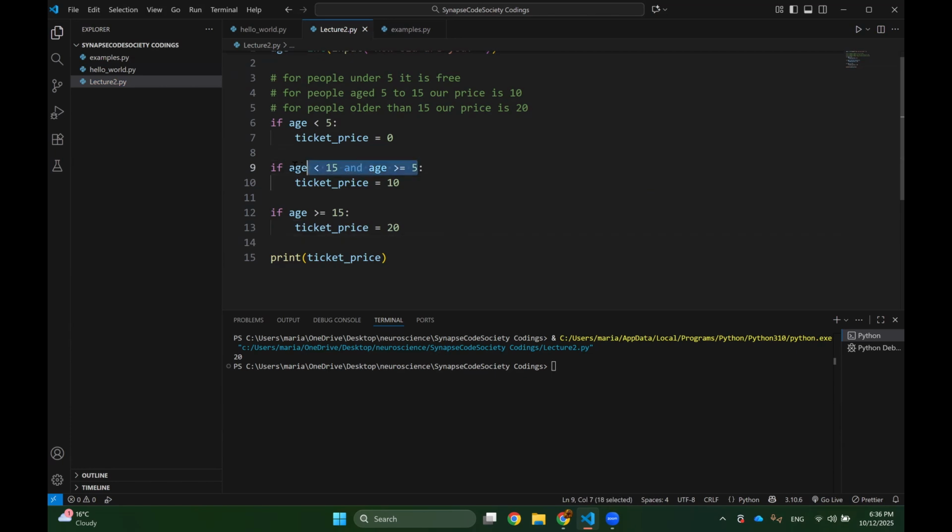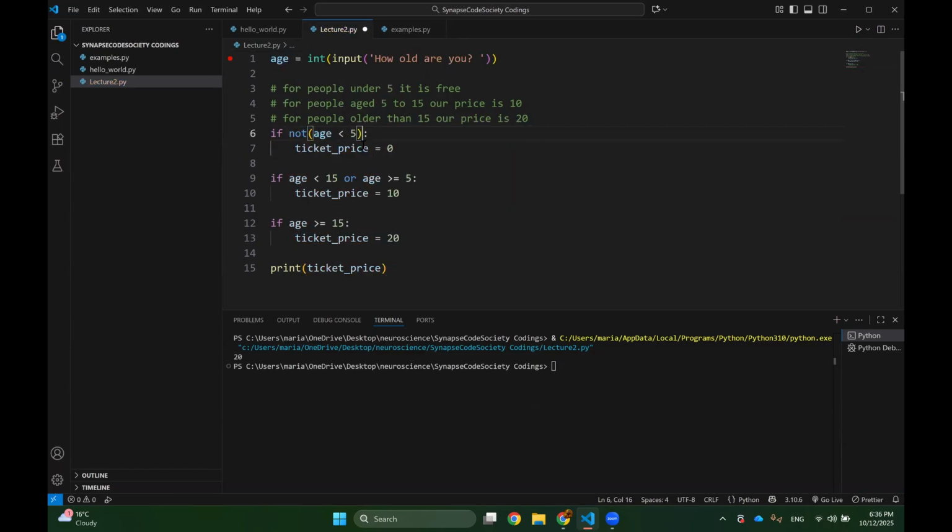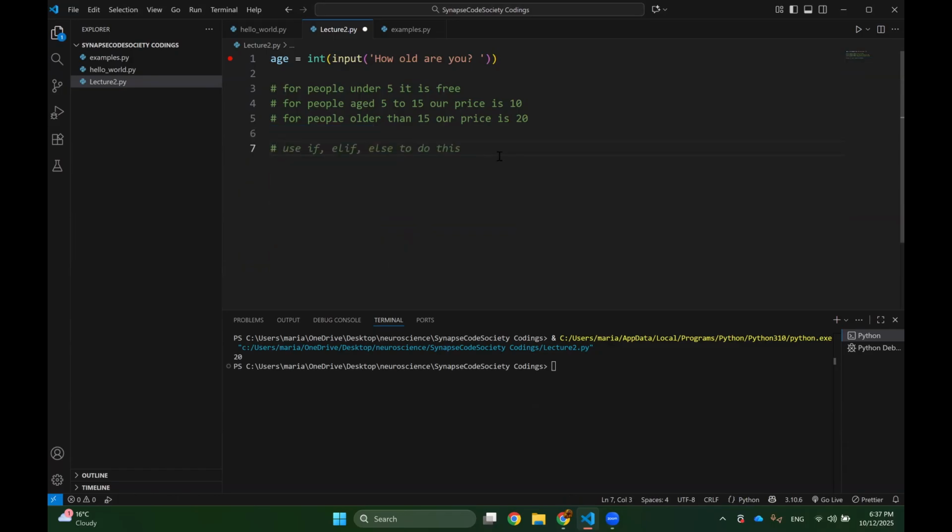So this basically means that if both of these conditions are true, then do this, or otherwise not at all. So there is and, there is or, which is just if one of them is true, and there is also not. So not would be like if not age is less than 5, which basically means that age has to be more than or equal to 5. So these are the main three versions: and, or, not. These are the three operators that let us chain the logic.